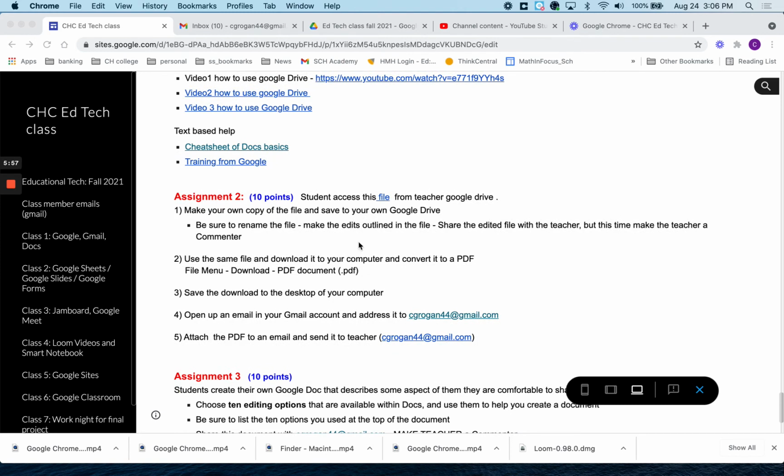Then this is an assignment. I'll go through this in detail when I see you. Each assignment has a point value associated with it, and you're going to share. Get a file I give you, and then make it your own. Make a copy, and then make some changes, and then you're going to either share it with me or send it to me as an attachment.